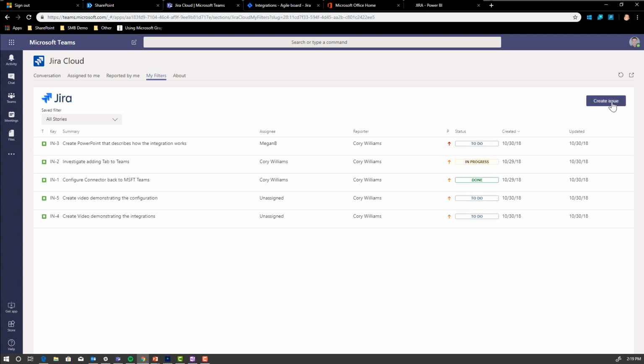And you'll also note from these views I can also create new issues here as well. Again, simplifying that process. And that's it. As you can see, there are multiple ways to use Microsoft Teams to work with projects in Jira.